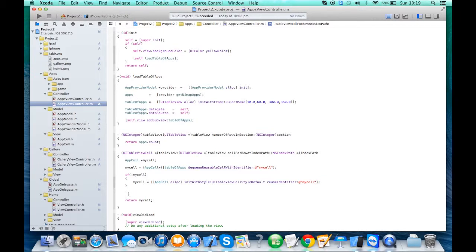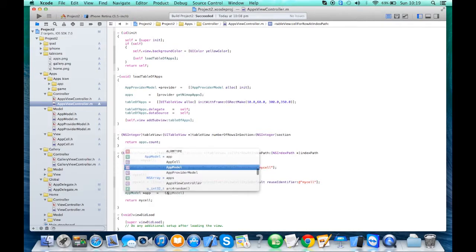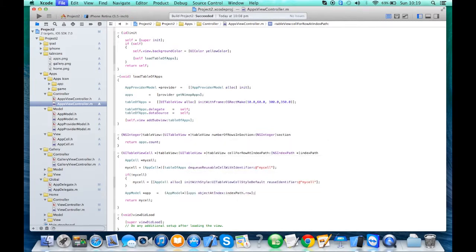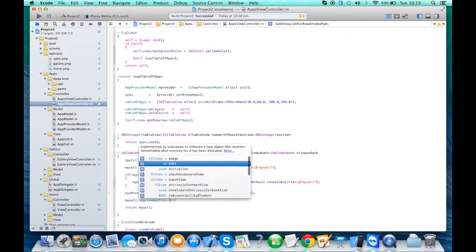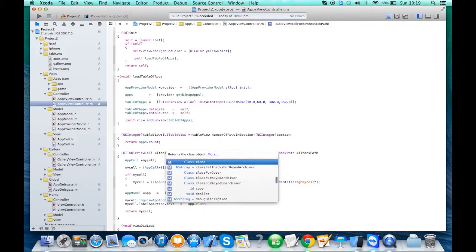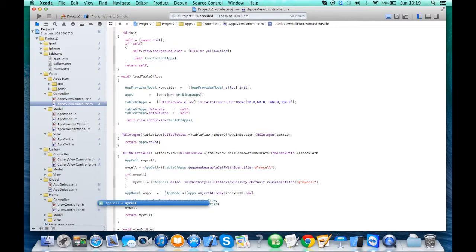So before I start inflating the cell, I need to extract my model. So I say app, typecast to app model, I say apps object at index path.row, and then I say self dot image view icon dot image equal to app dot app icon. I say self dot apprise dot text equal to app dot str apprise.